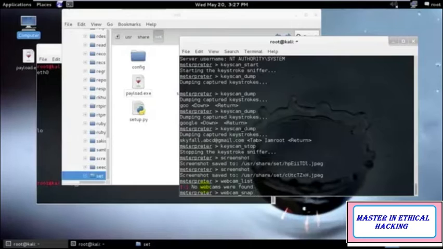If you want to get a live session of what exactly the person is saying, that means they won't be able to hear you, but you can still see what the person is doing. You can still hear what they are doing. Then you can type webcam_stream and -h.